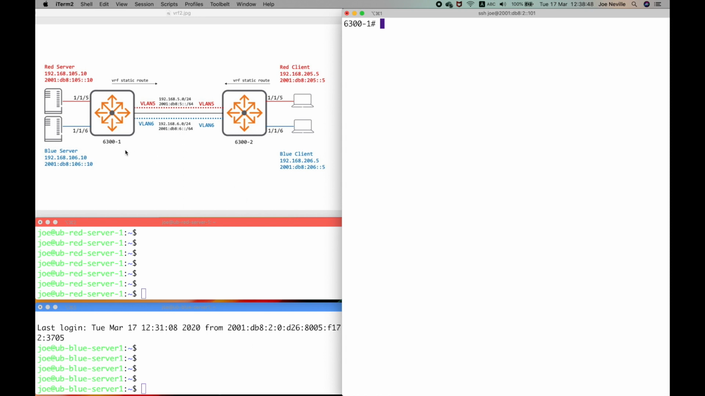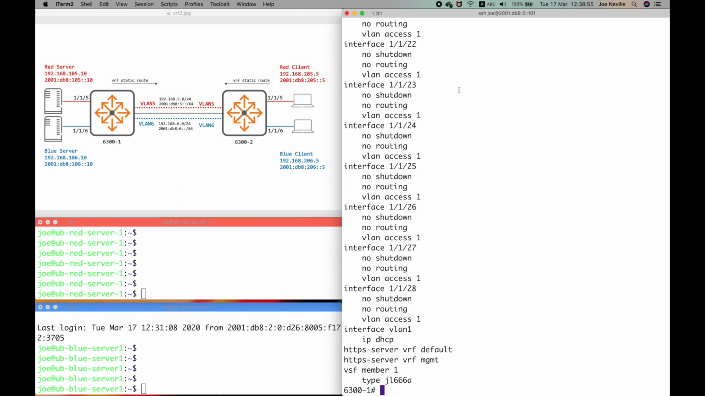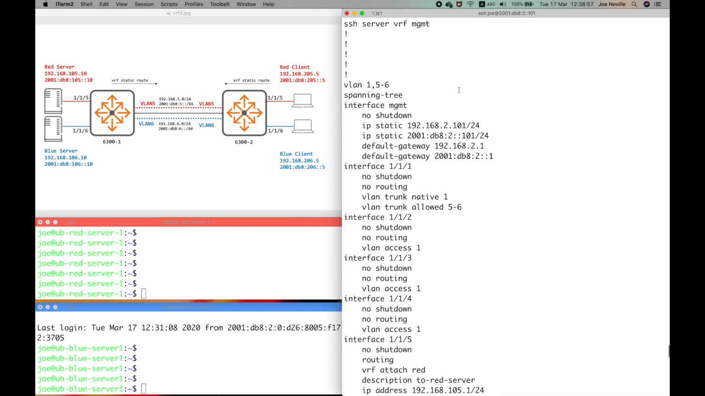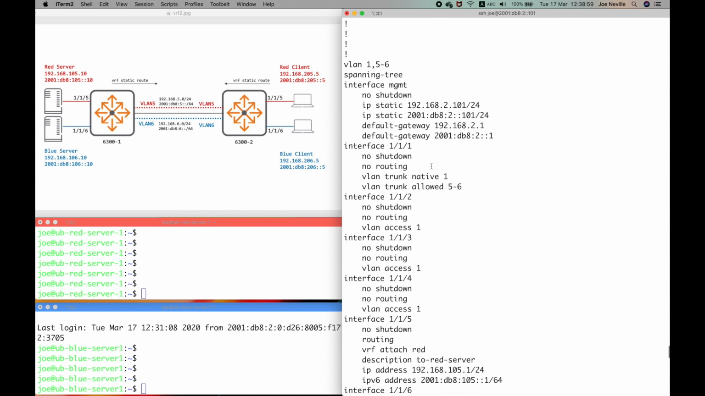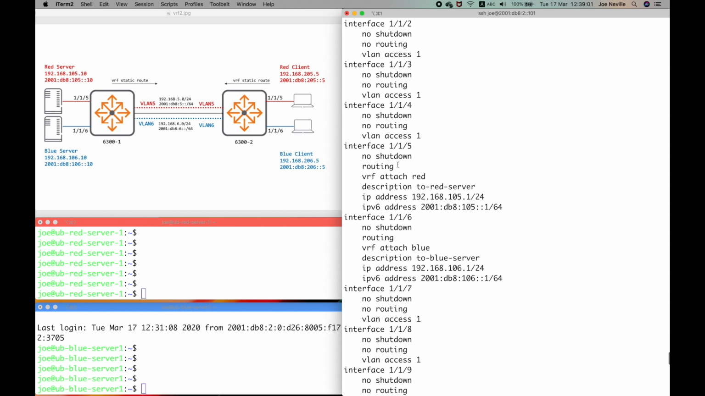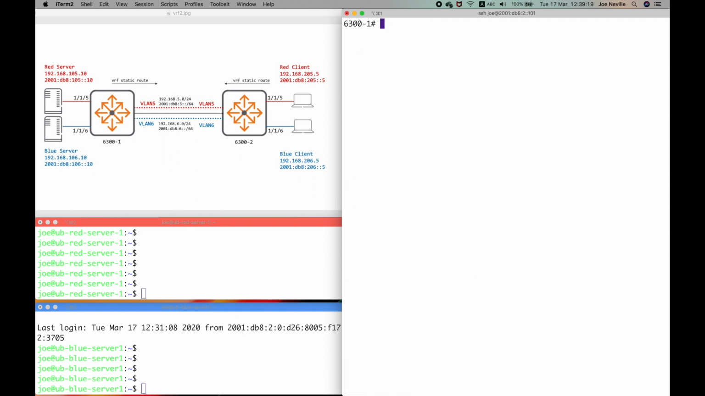I'm going to start with the 6300-1, so we're over this side. Here's the CLI of my first 6300. I'll show you the config, or the relevant config. So we've got the management, we've already done that, and we've got 1/1/5 and 1/1/6, which are already in the VRFs, because I thought, well, there's no point just configuring the same thing. You saw that in the last video. So we should be able to ping from -1 to red and -1 to blue. So let's do that first.